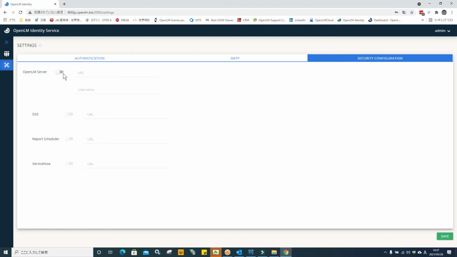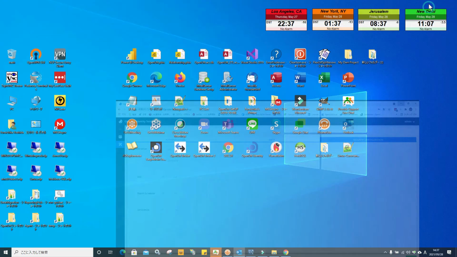ServiceNow synchronization is okay. But if you turn on this authentication, only users logged in to the identity service can access the OpenLM server, EasyAdmin interface, DSS interface, receive the report scheduler email, and do the synchronization of ServiceNow. So please be careful with this toggle switch.